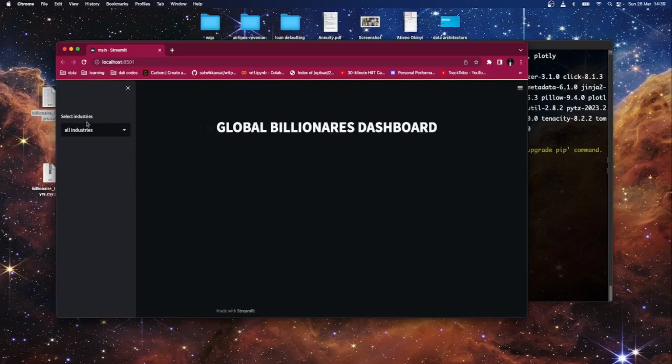Yep, so now we have the sidebar here and we have all industries, but we have so many other industries that we can select. And when you select, you can see it running here. We can select all industries back. You can see it trying to filter and then bringing you back. So this is kind of a nice thing to have.